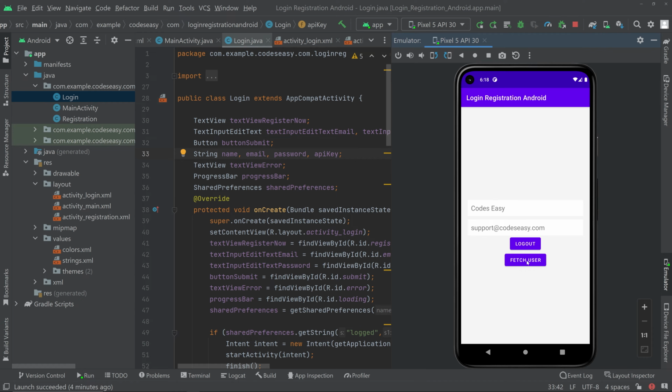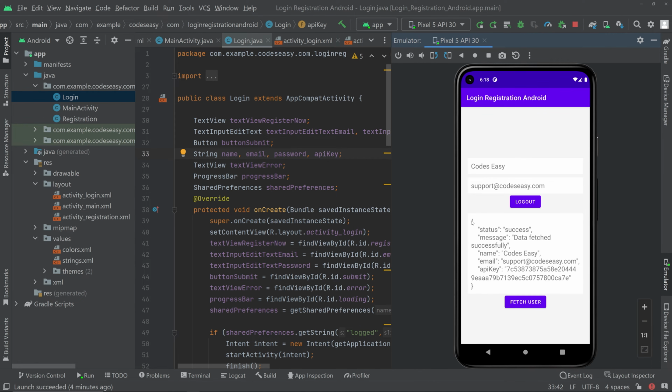having a fetch user button. When we click this fetch user button, we will fetch all the data related to the user, and we are simply setting it to the text view. So you can see the status and message, name, email, and API key. So we are using this API key to verify the request after logging in.